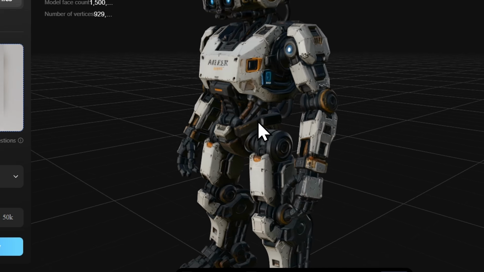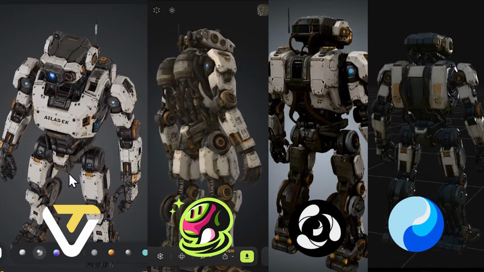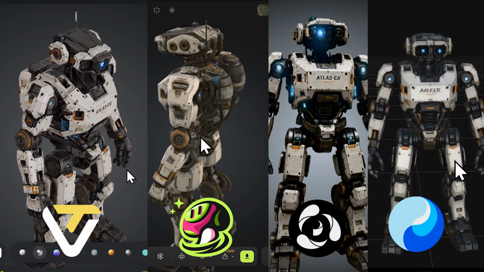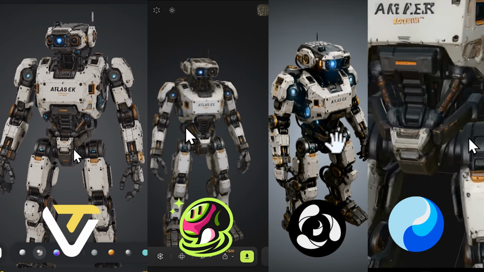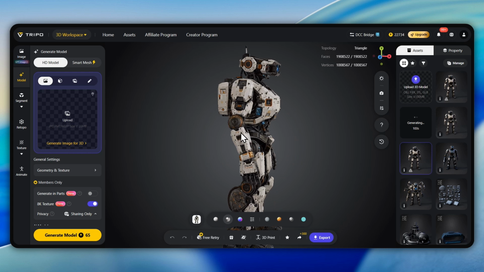None of these models are perfect, and that's expected. Every AI-generated asset benefits from some refinement. But after this first test, Tripo 3D gives me one of the strongest starting points, preserving more of the original concept while requiring less correction before moving to the next stage.